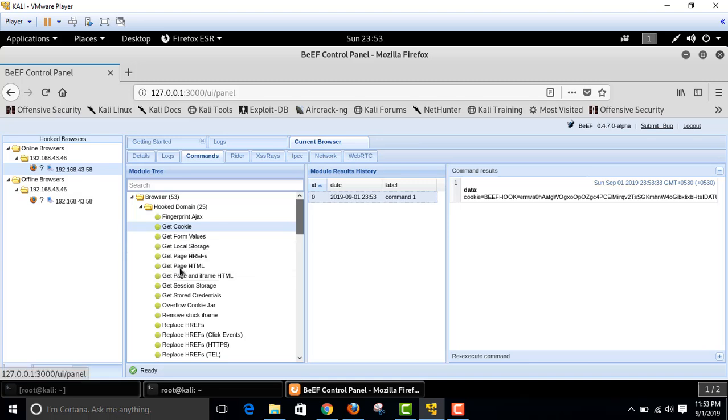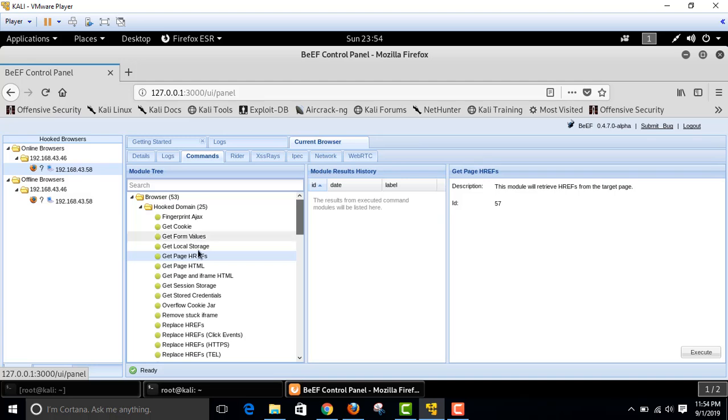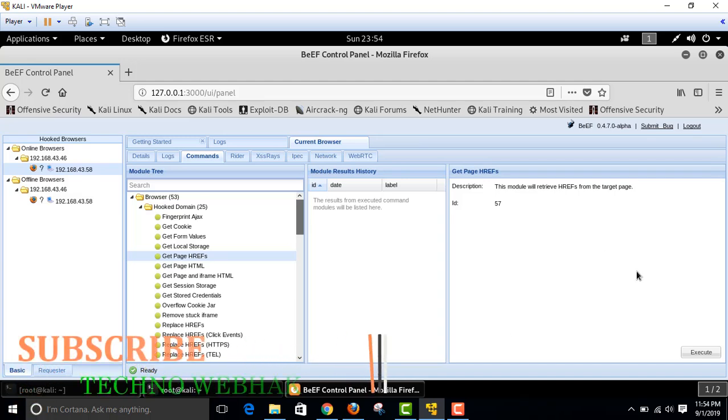Next, we have options like get form values, get local storage, get page hrefs. So what is get page hrefs? You can simply click on any option or command, and it will give you the description of this particular command as well. You can see that this module will retrieve the hrefs from the target page. So it will retrieve what hyperlinks the HTML page contains. So it will give you that.